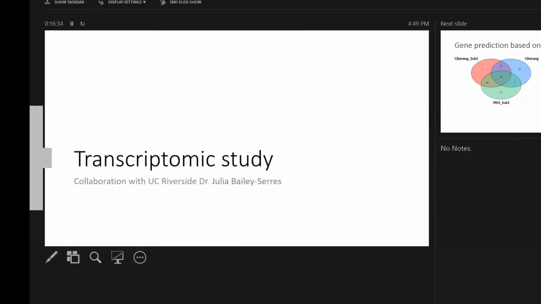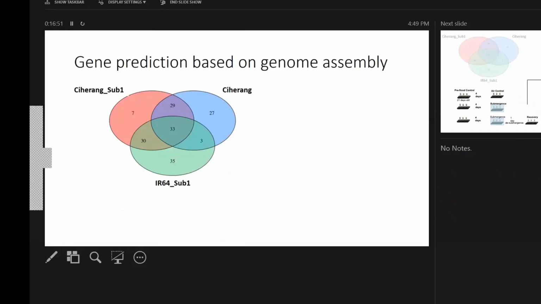So other than this, we also use a transcriptomic study to help us learn more about Q sub A. This part of the study was a collaboration with UC Riverside, Dr. Julia's group. Based on the three genomes, we can predict genes from a sequence, but it's just a prediction. Nobody knows if it's true or false. Nobody knows whether this gene is going to be expressed or not.